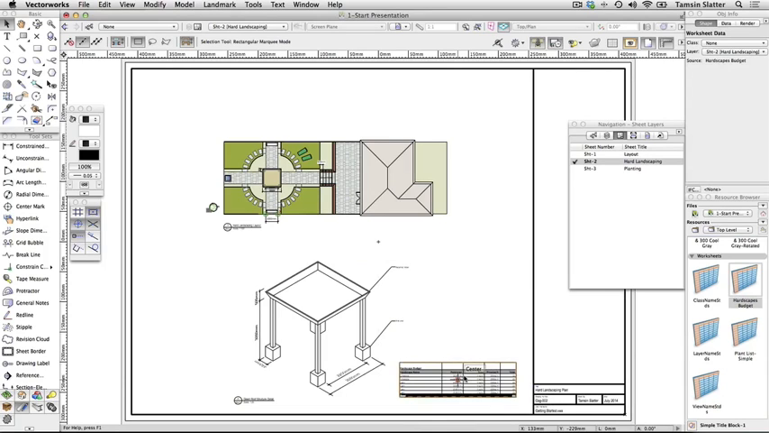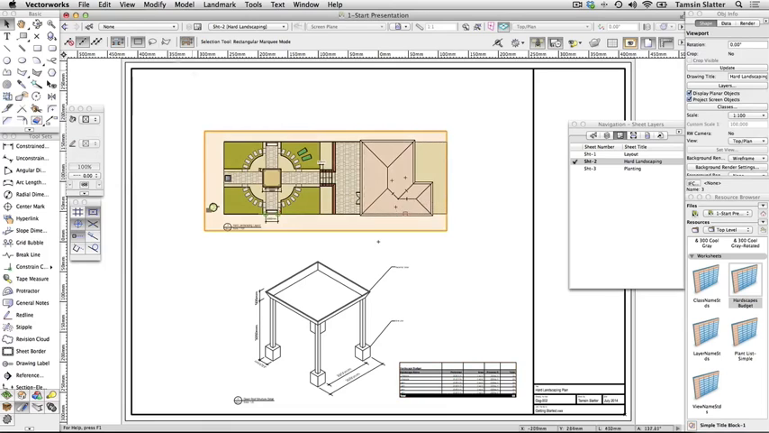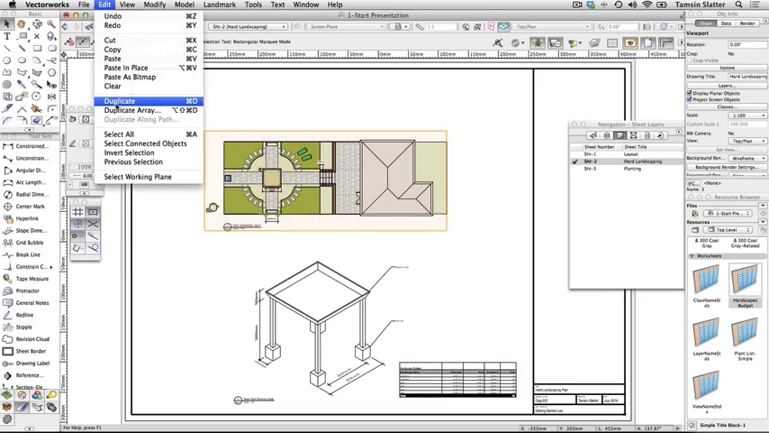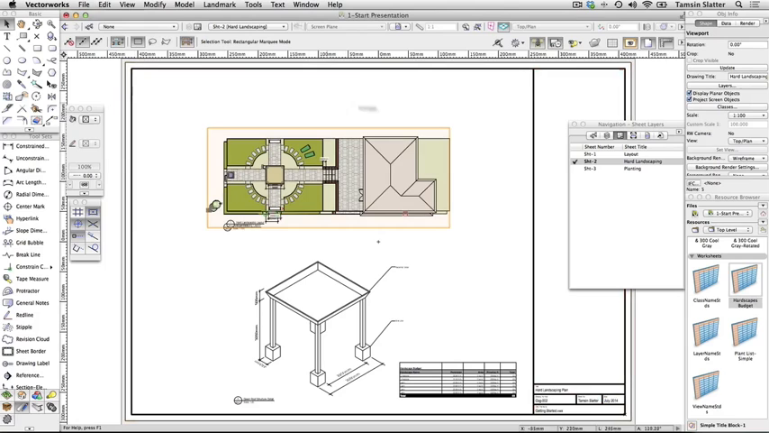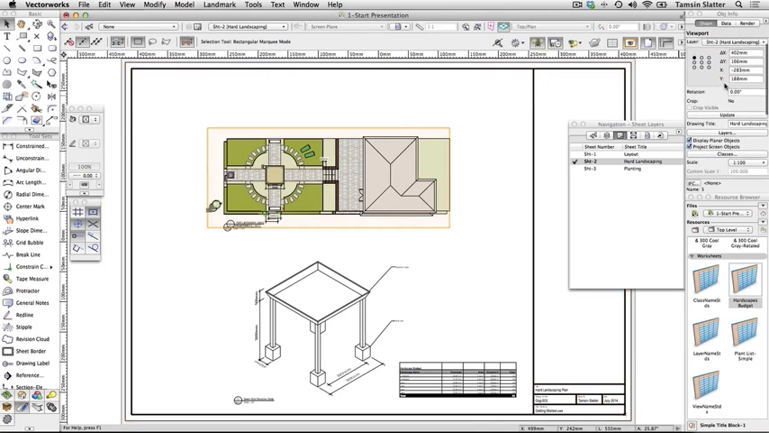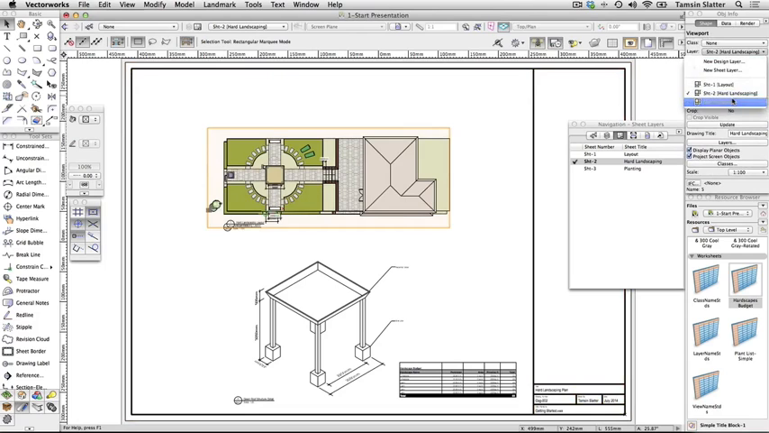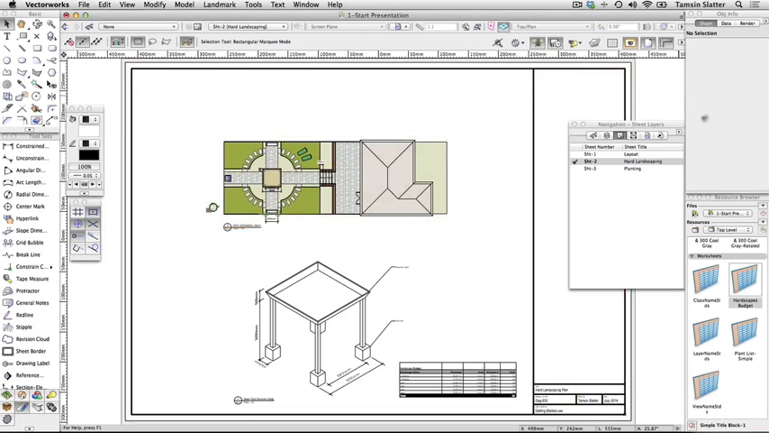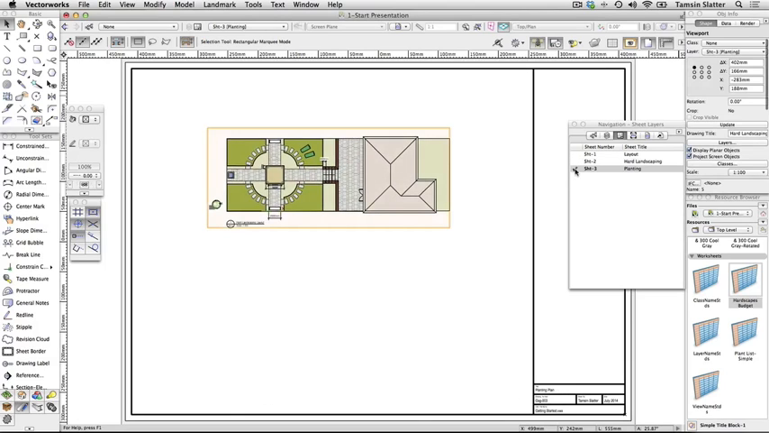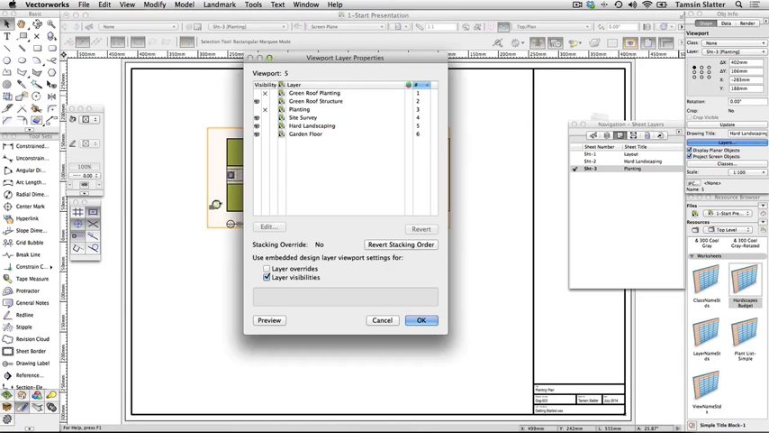Create a planting plan. Select the hard landscaping layout viewport and duplicate it as you did earlier using Edit, Duplicate. On the Object Info palette, change the layer to Sheet 3 Planting to move the viewport to this layer. Make Sheet 3 Planting the active layer using the navigation palette. Select the viewport. On the Object Info palette, click the Layers button. Change the visibility of all layers except Planting and Green Roof Planting to grey.